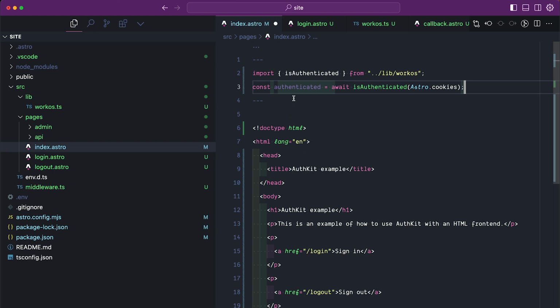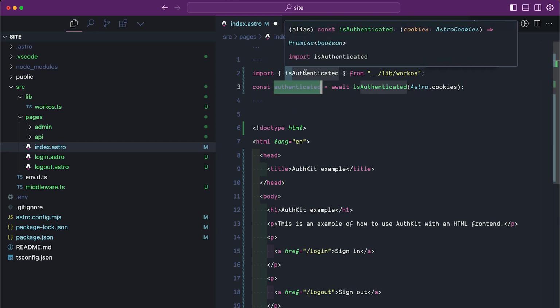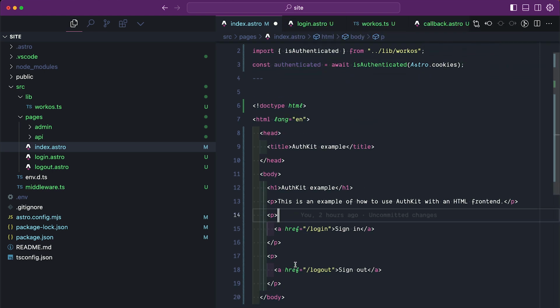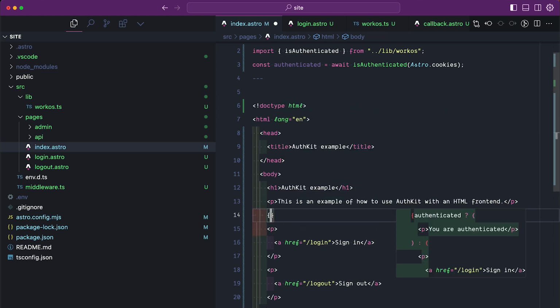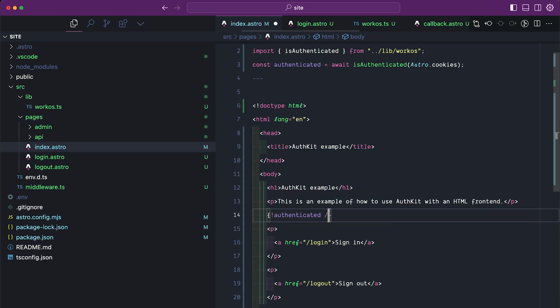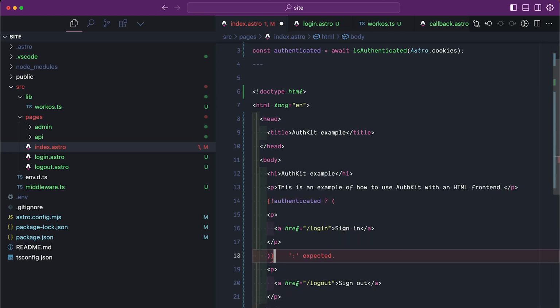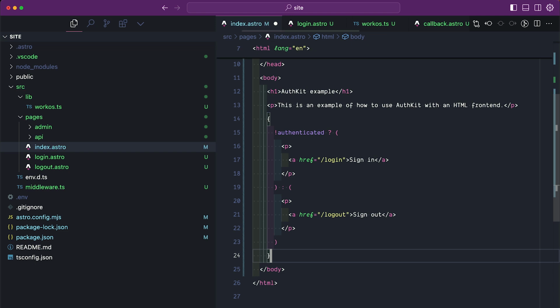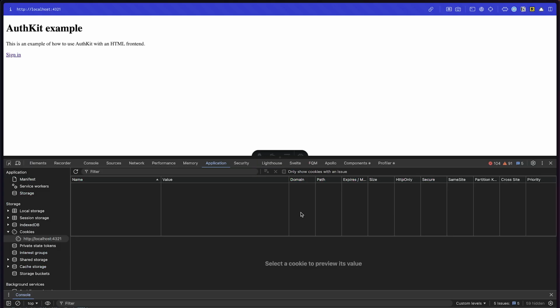So once we have that, remember this is returning a true or false value. So I'm going to come down here to where we have our links. So we're going to say if the user is not authenticated, then we want to display the sign in link. But if they are authenticated, then we want to display the sign out link. So if we save all this, we come back over to our browser, you'll see that we only have one link now. We don't have our WorkOS session.